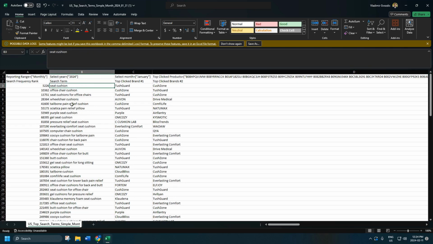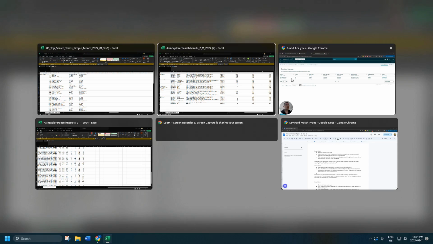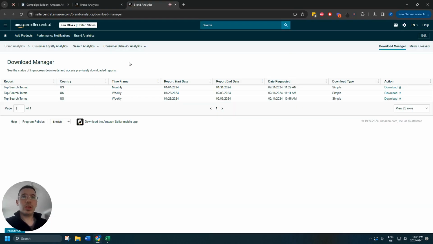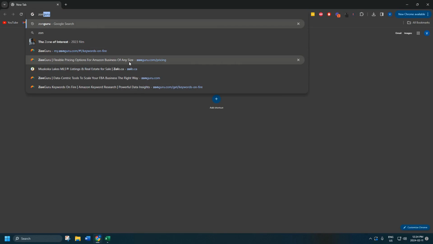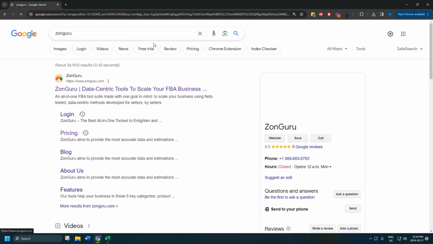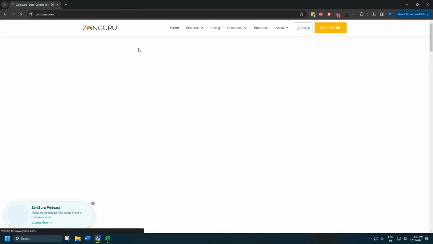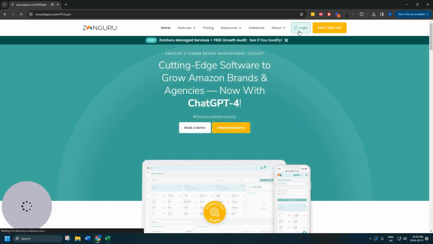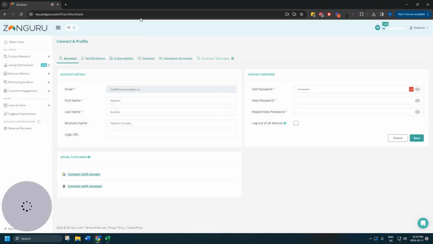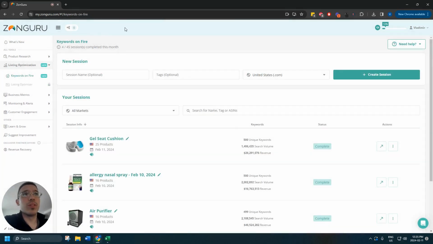For the third, we're going to be using a third-party tool. You can use any third-party tool you want, really. The one we use is ZonGuru. So log in here. There we go. Listing optimization, keywords on fire.